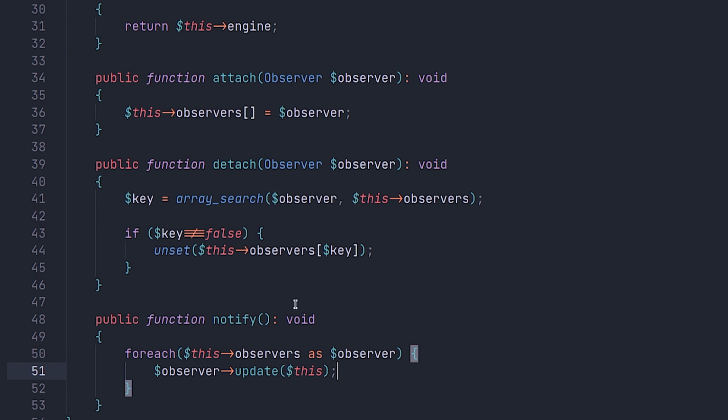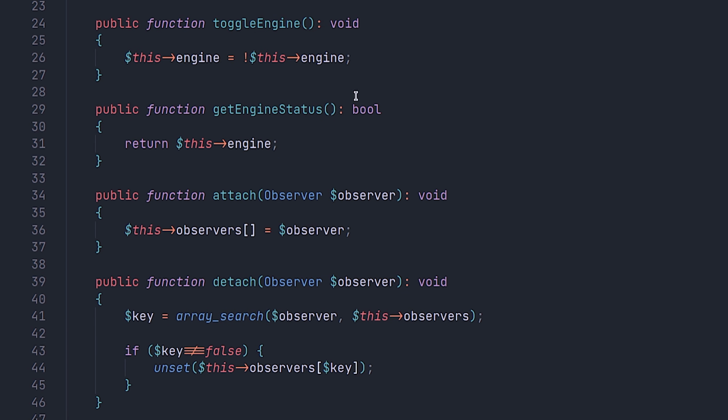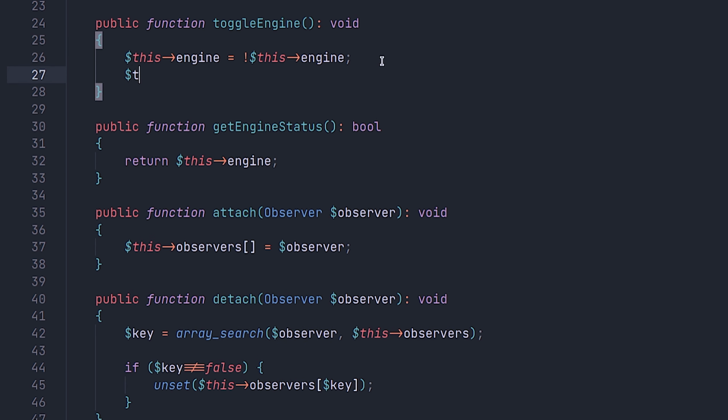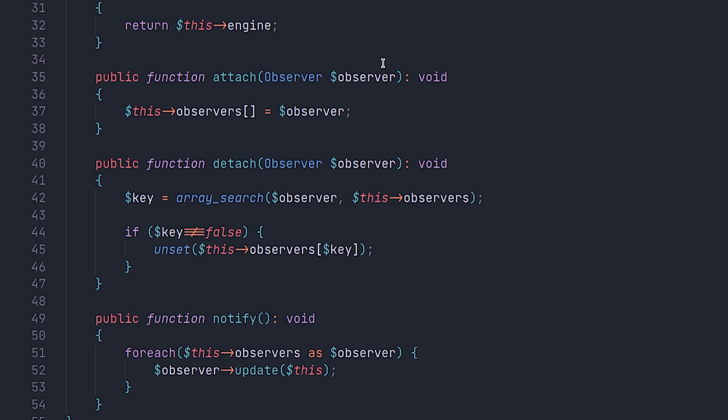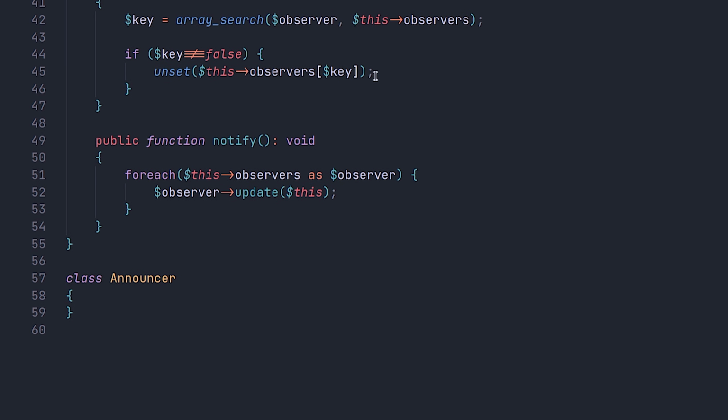So for the observer, the engine status, for example, we need to notify observers after their status has been changed. That's it. Now let's define our observer. As an observer, our car may have an announcer. It's useless, however said it's usual. We have just one method to implement.